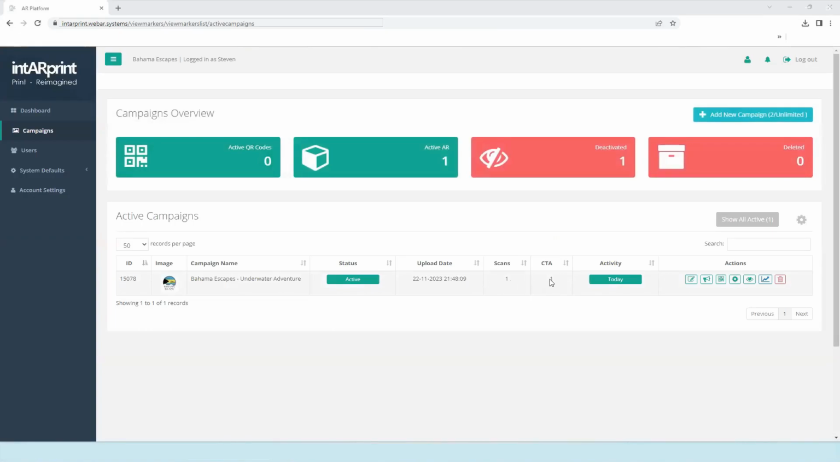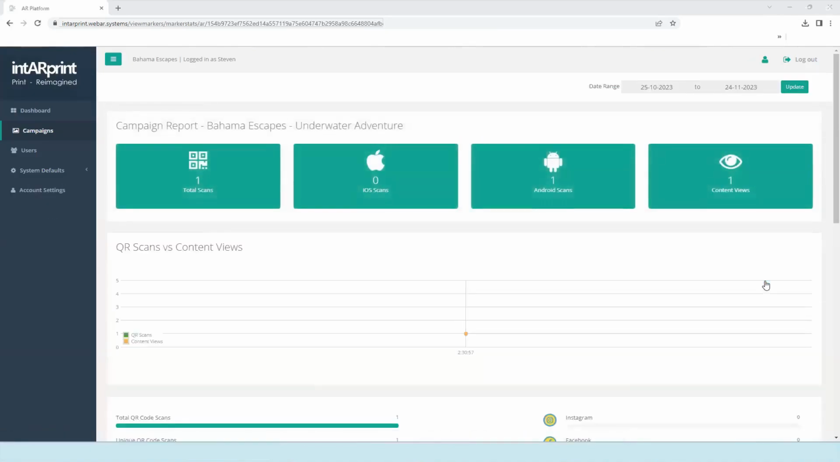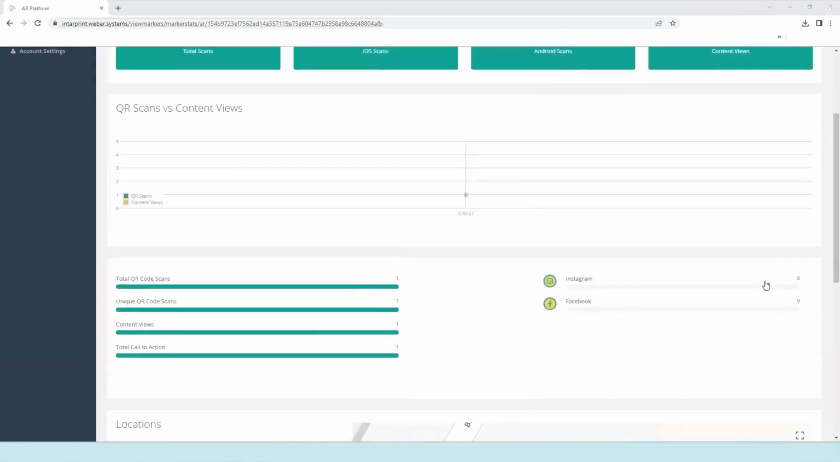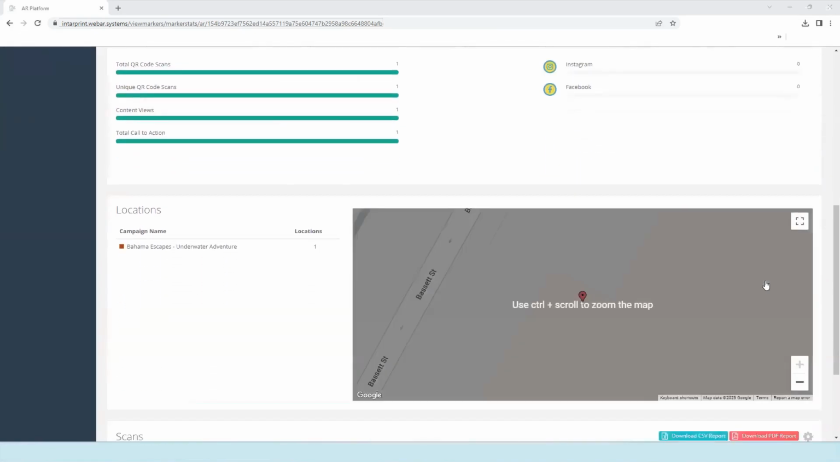Coming across now to the reporting. We click on Access Campaign Reporting. And here's the reporting for the Bahama Escapes Underwater Adventure campaign. From this page we can see that there's been one QR code scan from an Android device. Down a little, we see that this QR code scan resulted in a content view and a call to action. And if we come down a little bit further, here's a heat map of where that view took place.